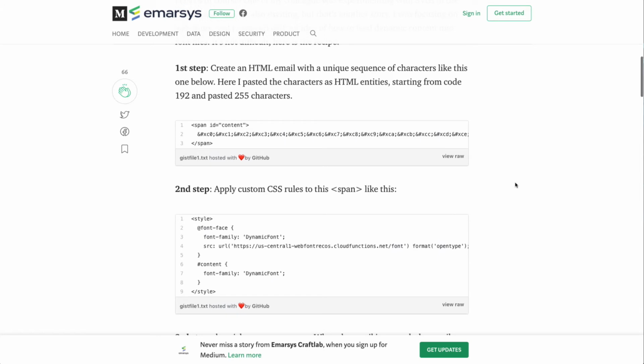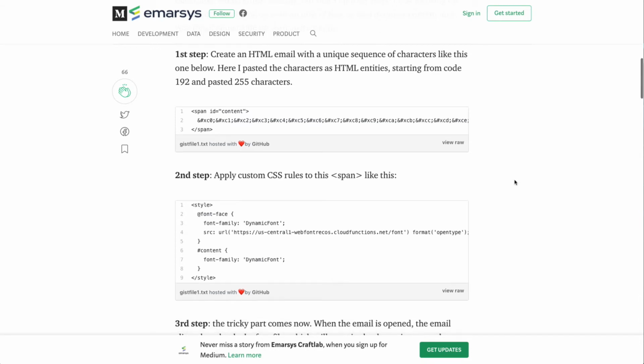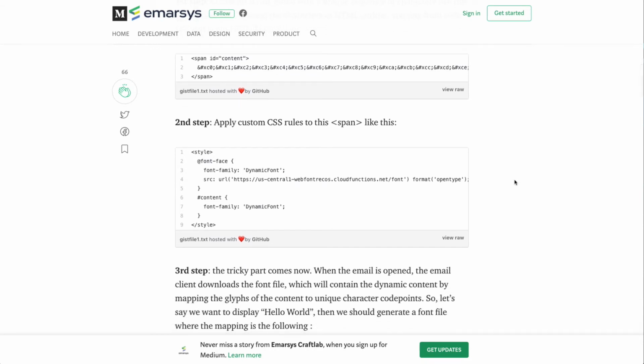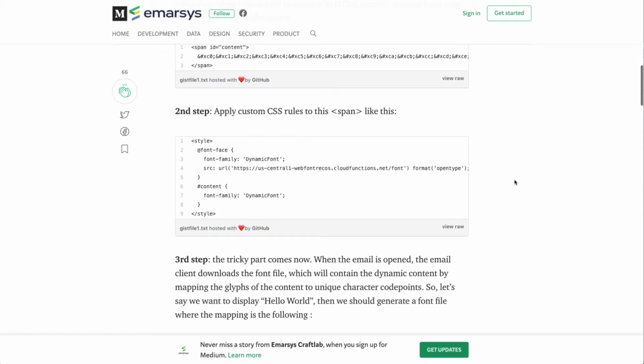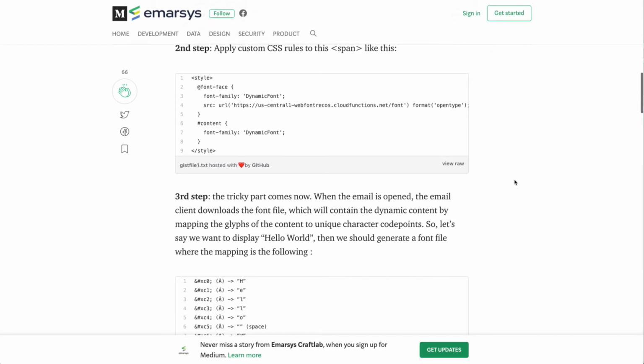He created an HTML email. He had a unique sequence of characters, and they were all different HTML entities. So think like ampersand, hashtag x0 semicolon, and then you just increment it all the way up to 255. That's wrapped in a span tag with its own ID for his example. You put a font face in your CSS, and then you reference that font family as part of that class or ID.